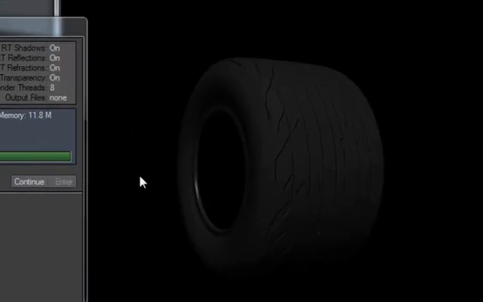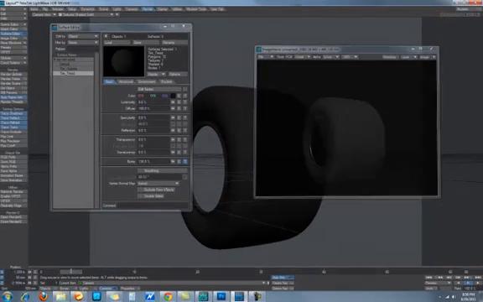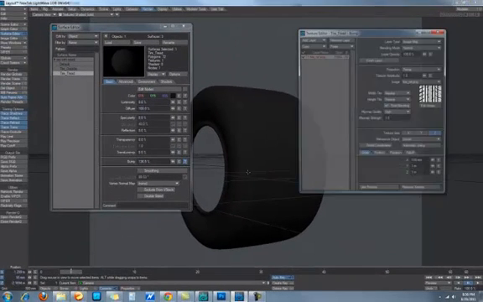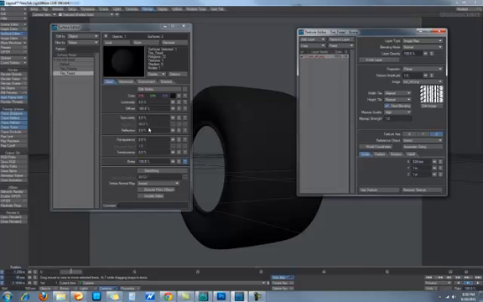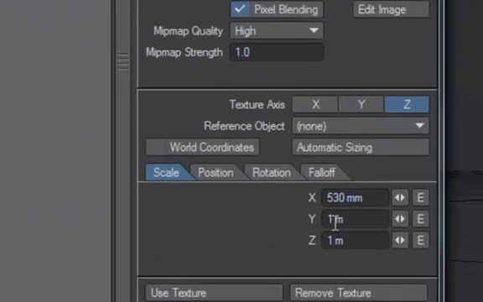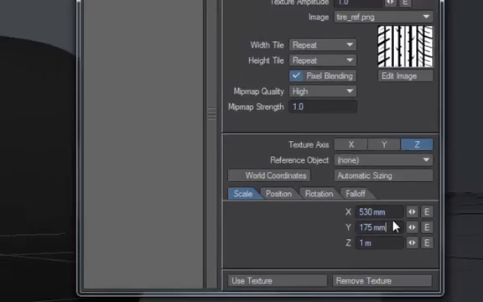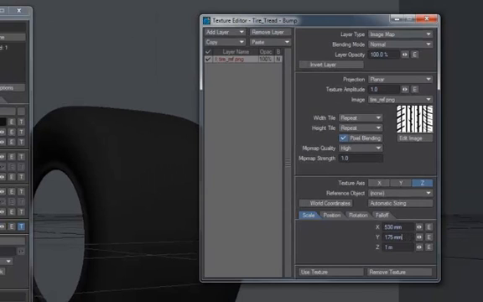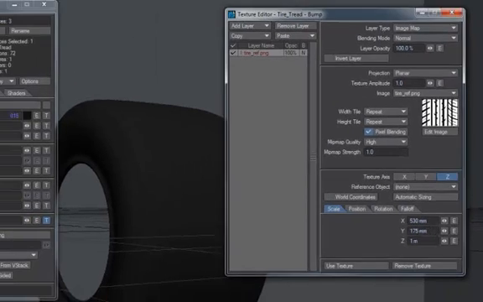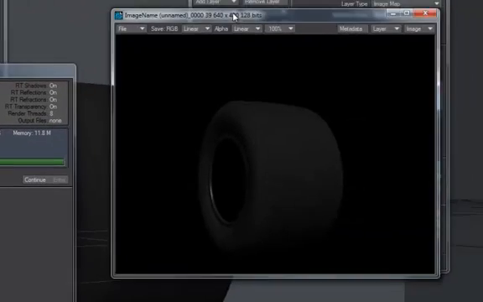Now you see the tread is on there, but I want to make that a little finer. So let's go back to the texture panel here, and let's change this to about 175. 175, not meters, but millimeters. So let's put another M there. Okay, and let's do a test render again. Okay, that looks a lot better.